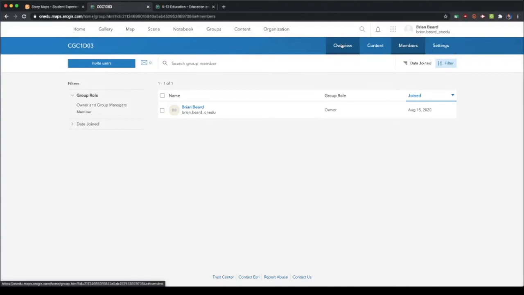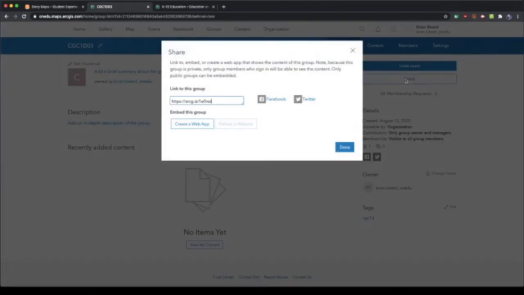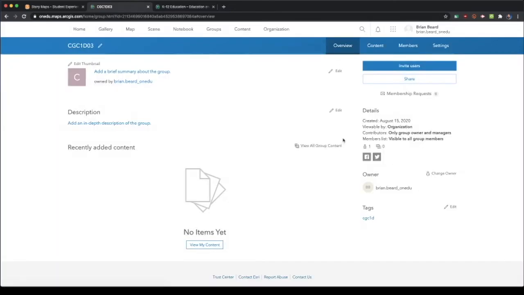The best thing to do is actually stay in the overview page here, and there's this button called share, and we get a link. I just take that link and share it to students either through email or post it on Google Classroom or whatever online learning environment you're using, and paste that. Once they click on that link, they'll get added right to the group. That's super simple and a great way of adding students to the group. And then now they're part of the group.